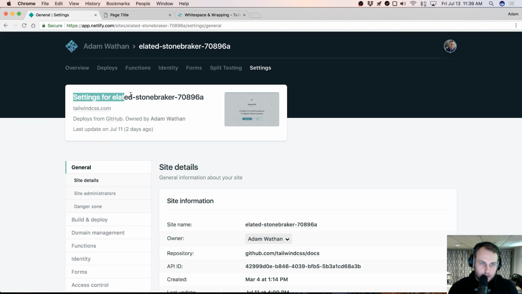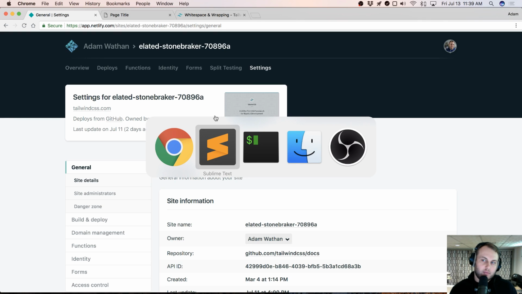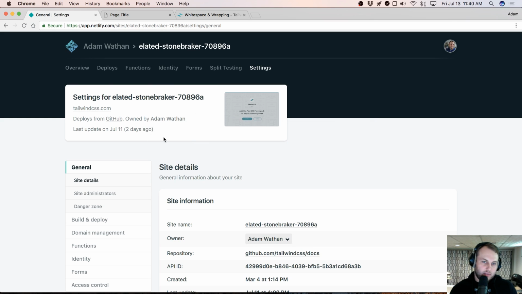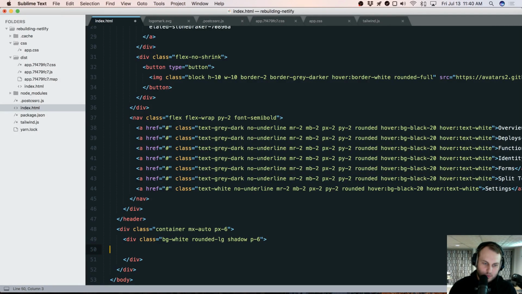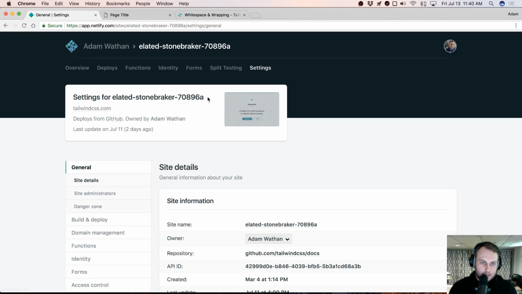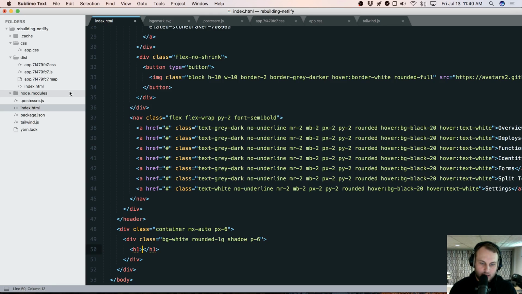So let's add a, I guess, kind of like a, I don't know. Is this an H1? Maybe this is an H2. I never know semantically if you're allowed to put an H2 in a container that doesn't also have an H1, or if a page can have multiple H1s, because this is kind of like the H1 of this card. And down here, we can make this an H2 because it's going to live inside this same container that has an H1. So it makes sense. Let's give it an H1. Let's have multiple H1s. And it's going to say settings for elated stonebreaker.